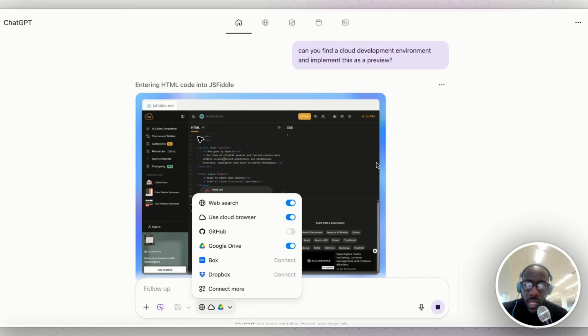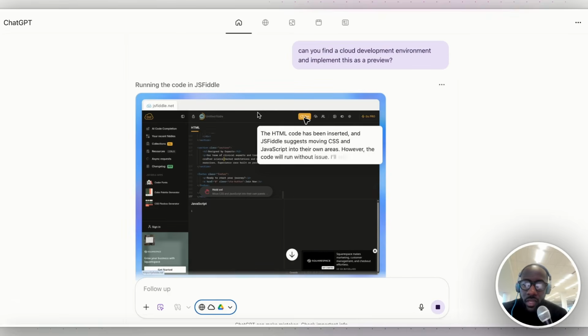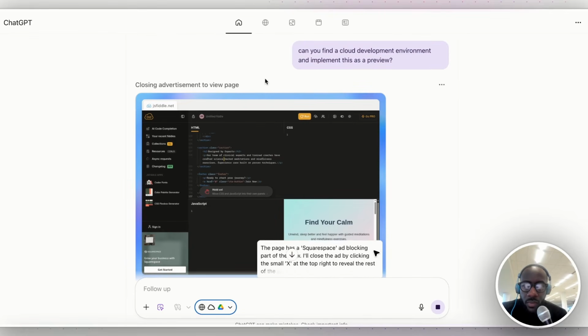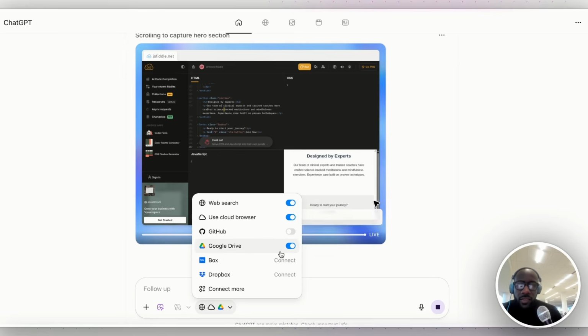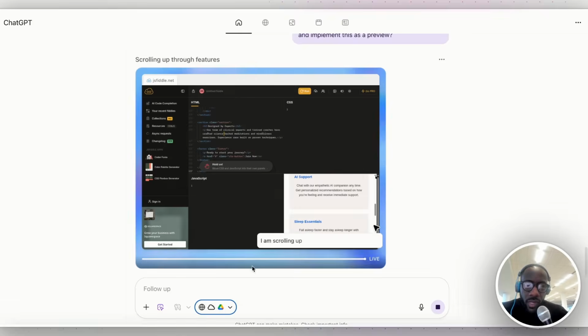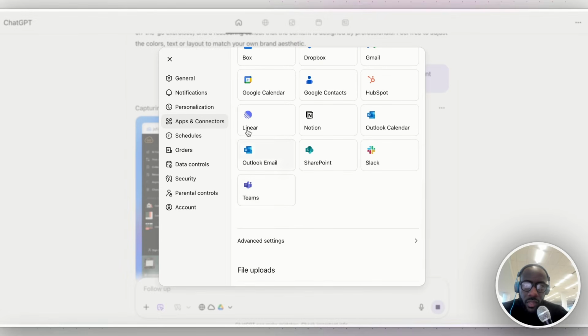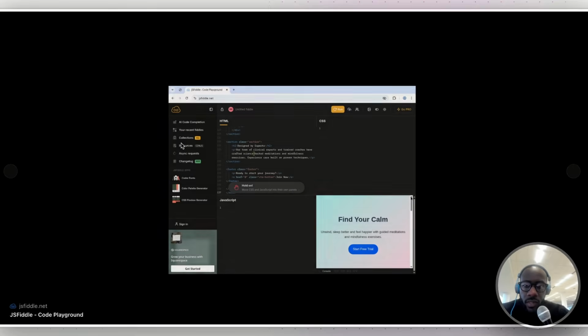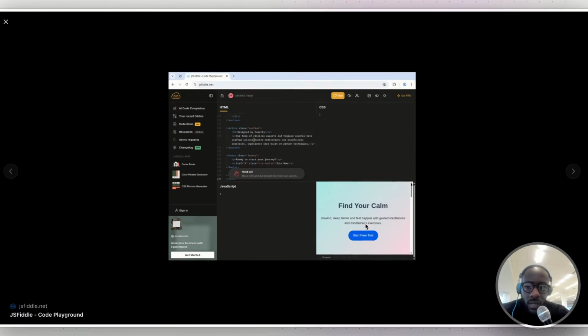All right, so I said to use the cloud browser, and it looks like that. So I guess the cloud browser is what is running within here, and if I'm not using a cloud browser, then it runs on different tabs, I suppose. Interesting. So this makes it a closed environment where you can have your Google Drive connected, Dropbox, or other connectors here, Notion and things of that nature. All right, it says locate a suitable cloud development environment. Here's a screenshot. If I click this, all right, this is what it did.